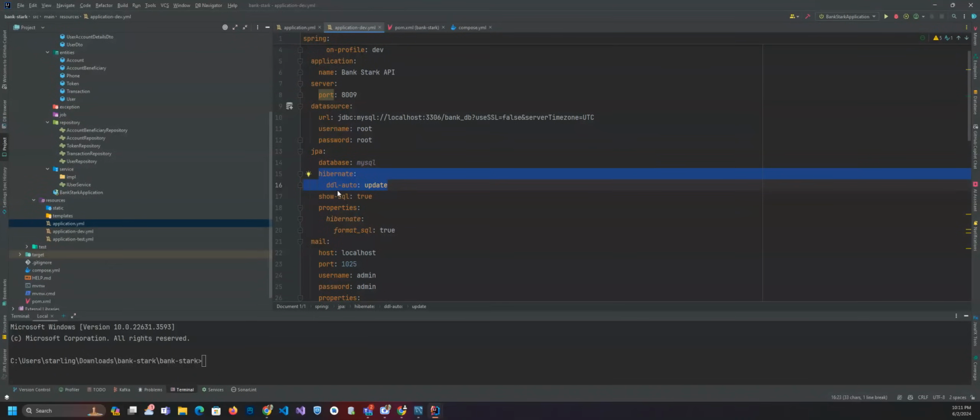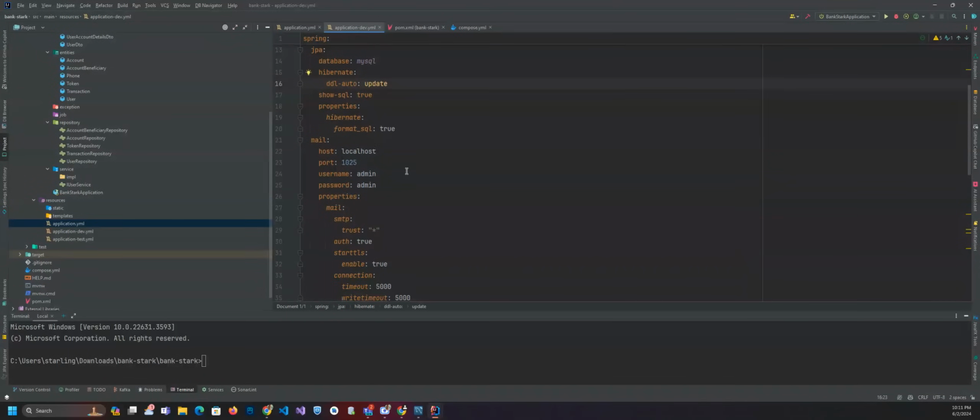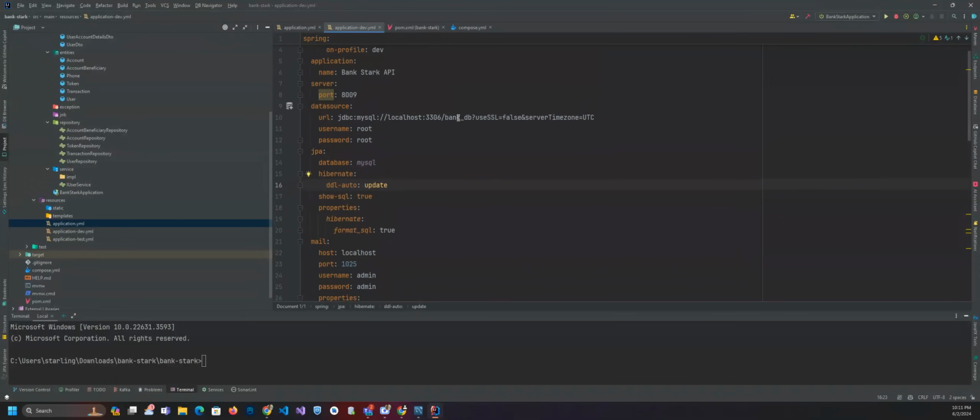This DDL auto allows you to automatically create the database. We can specify create, and with that command, we can create the database in case it doesn't exist when we run the Spring Boot project. In this case, we're going to keep our data. And also, sometimes we have trouble, for example, in a case where this database doesn't exist.